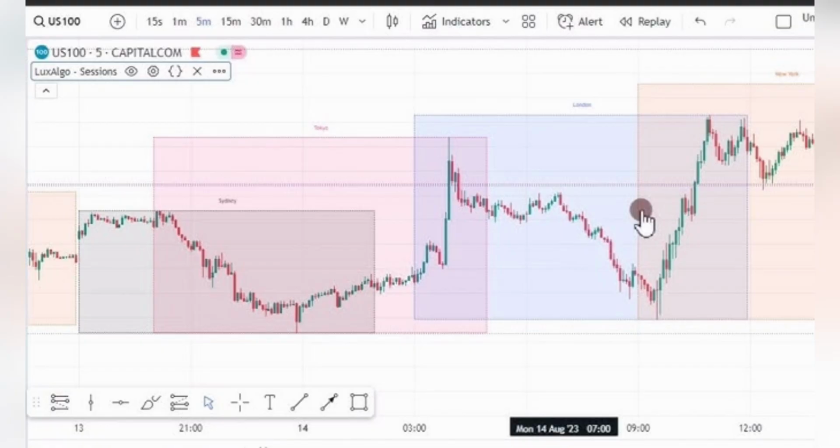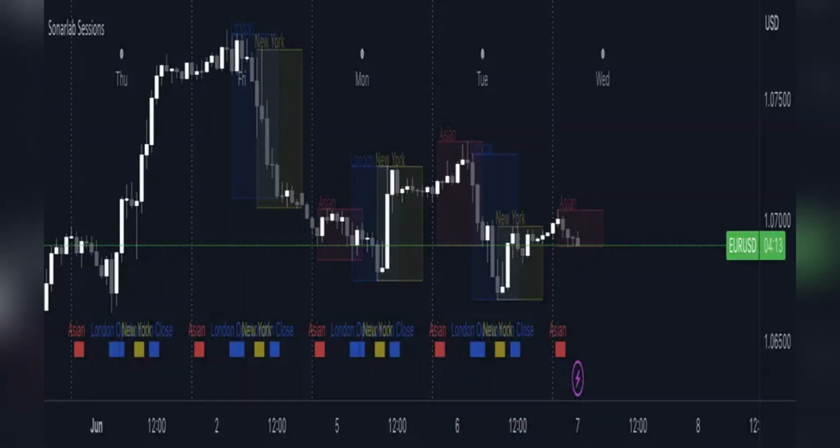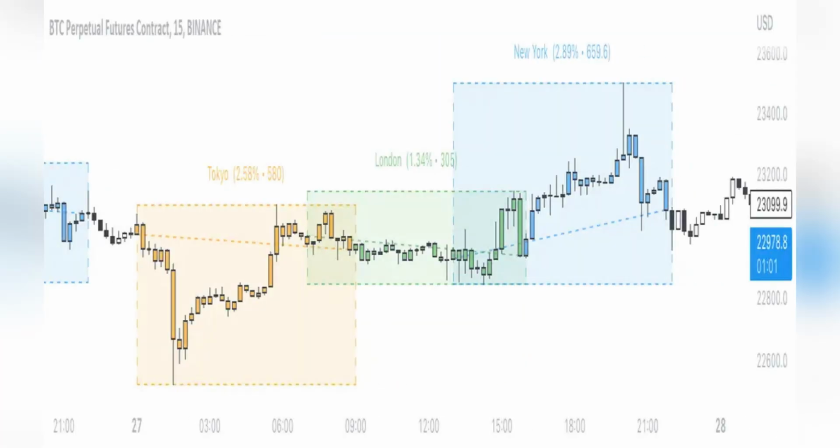To customize the colors, times, or which sessions you want to display, go to the top of the screen, hover over the indicator name, and click Settings, the gear icon. Inside the Settings menu, you can turn sessions on or off like London, New York, Tokyo, or Sydney, change the colors, and even adjust the time zone to match your trading preferences.